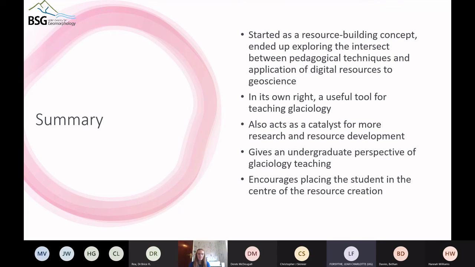Just another summary, quickly, to wrap up here. VEGS started as a resource building concept and ended up exploring the intersect between pedagogical techniques used and application of digital resources to geoscience. And in its own right, it could be a really useful tool for teaching glaciology and supplementing class use, much like Antarctic Glaciers is. However, I think a better phrase is that its bigger purpose is to act as a catalyst for more research and resource development in teaching and communicating glaciology to everyone.